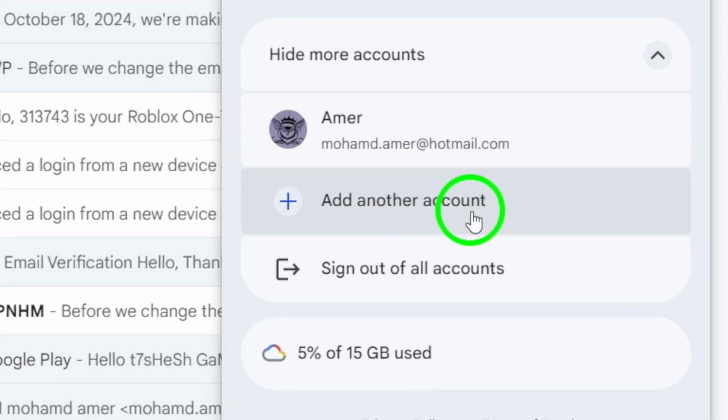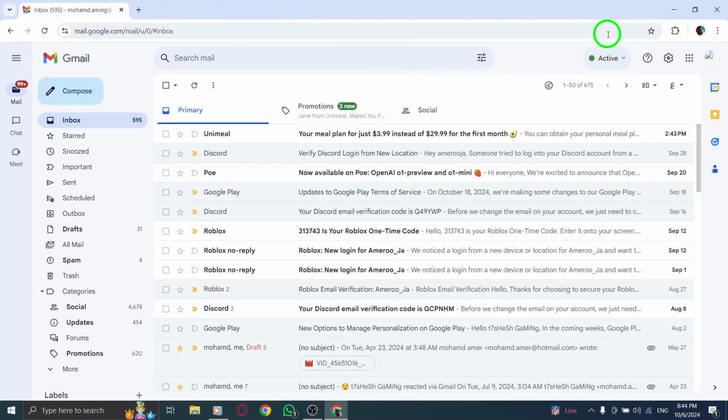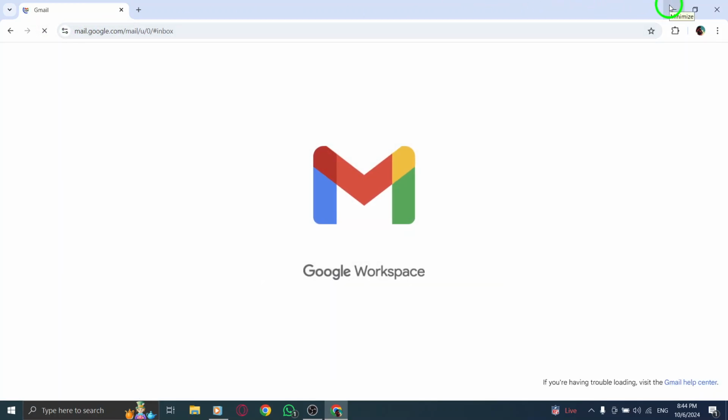That's it. Switching Gmail accounts on your PC is really that simple. Whether you manage multiple accounts for work or personal use, this method makes it easy to stay organized and efficient.